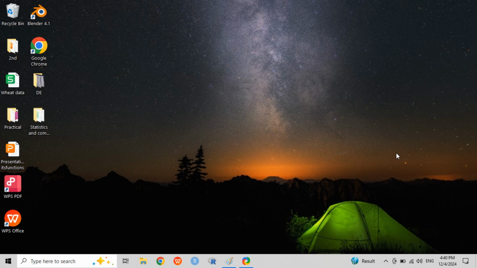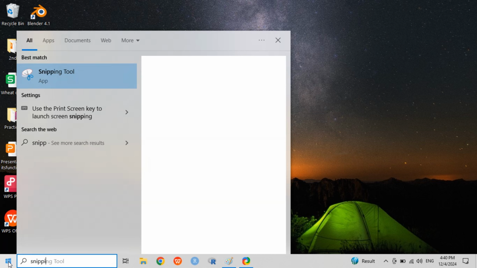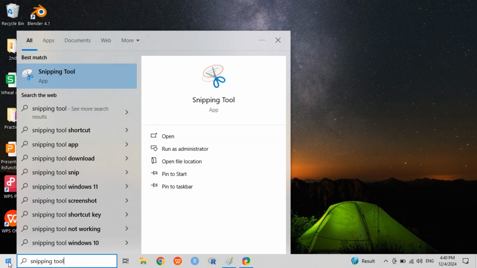Alright, let's get started. To take a screenshot on a Windows computer or laptop, first, click on the Start menu in the bottom left corner of the screen. Type Snipping Tool in the search bar. From the search results, select Snipping Tool.